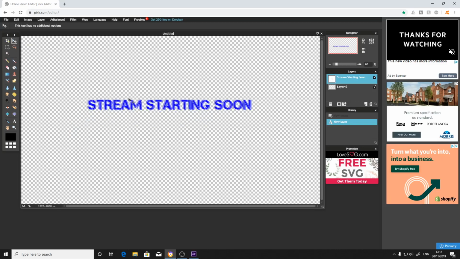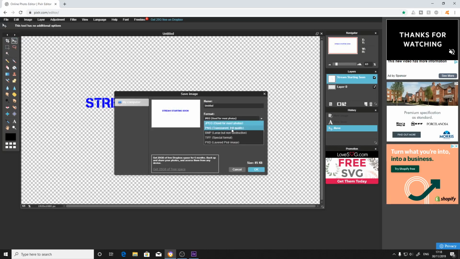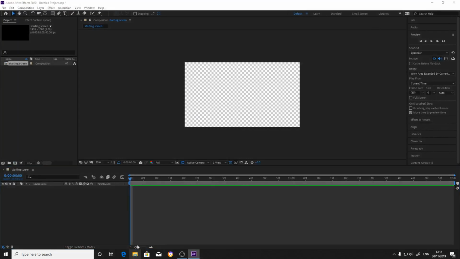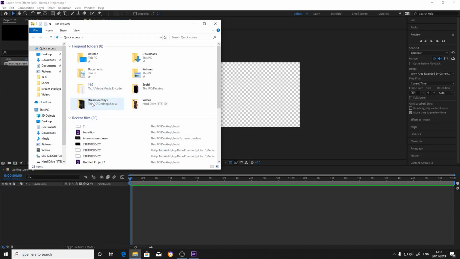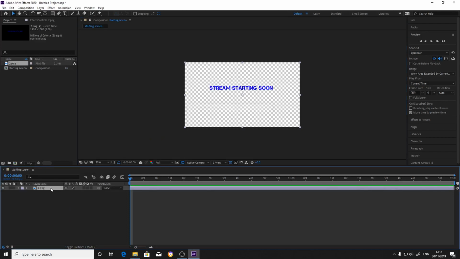So place it wherever you want, just so you don't have to move it around in the actual software, and save it. Easy. PNG. So go to your files, find it, or whatever you named it, and place it in your thing.